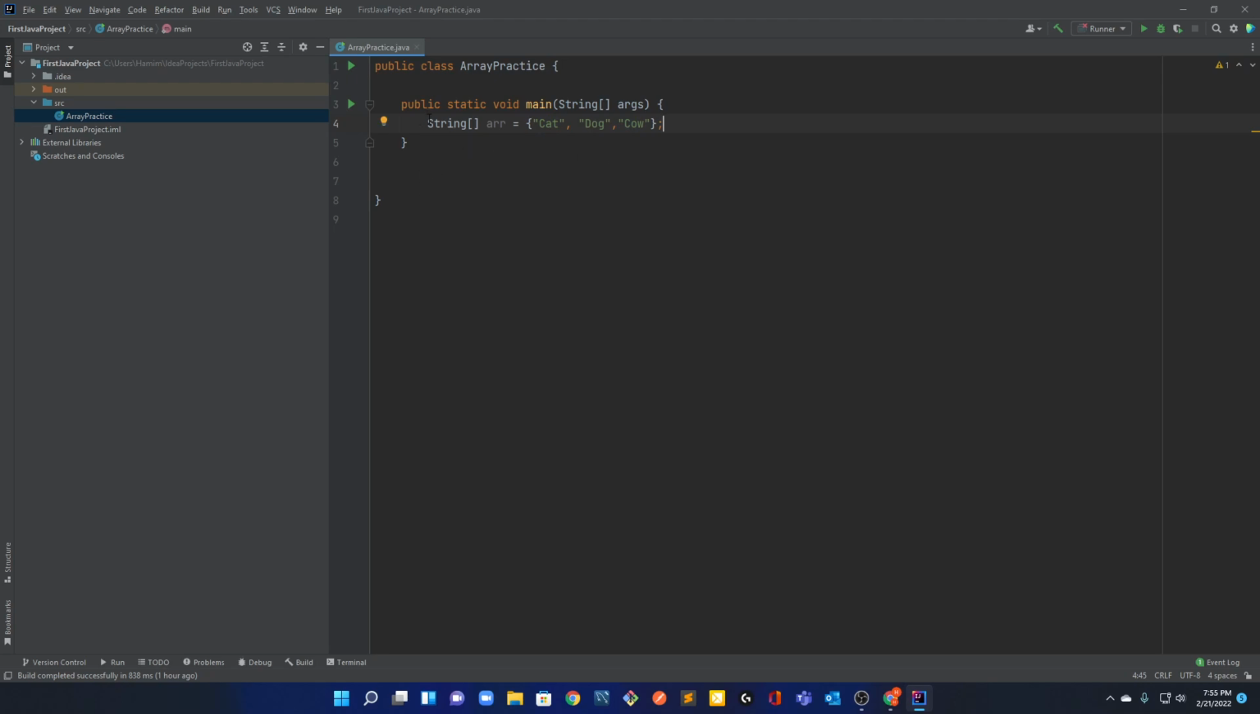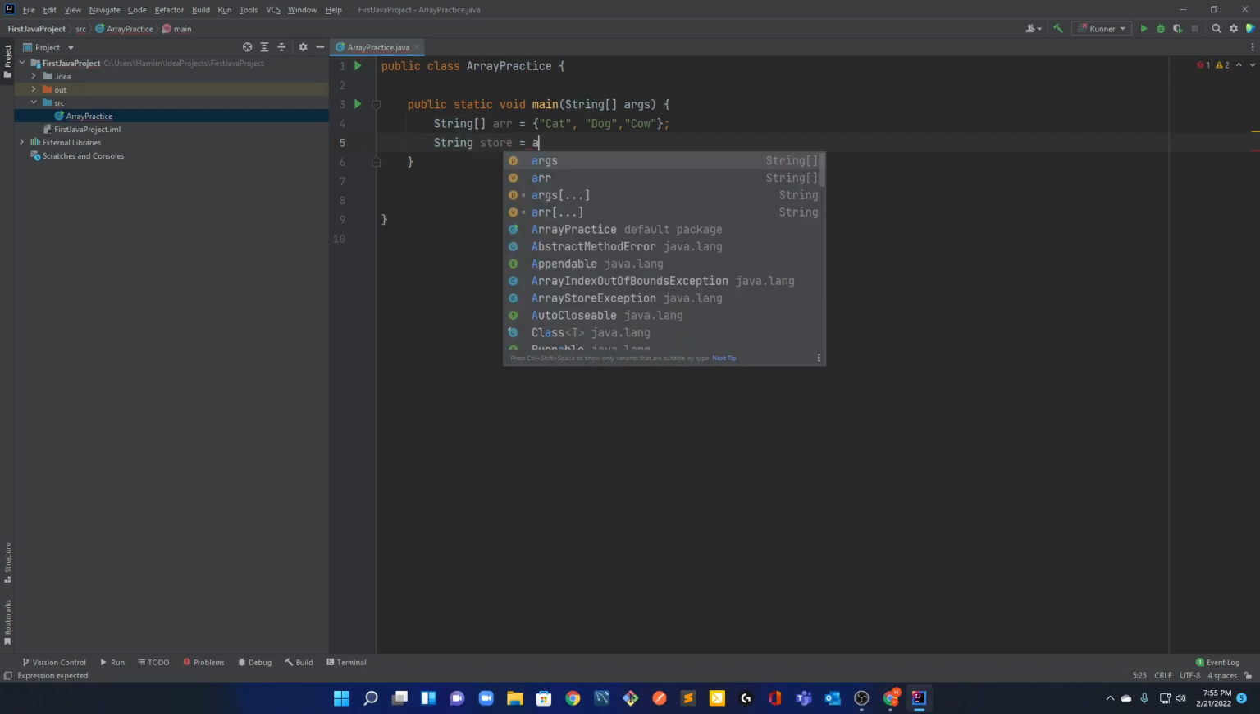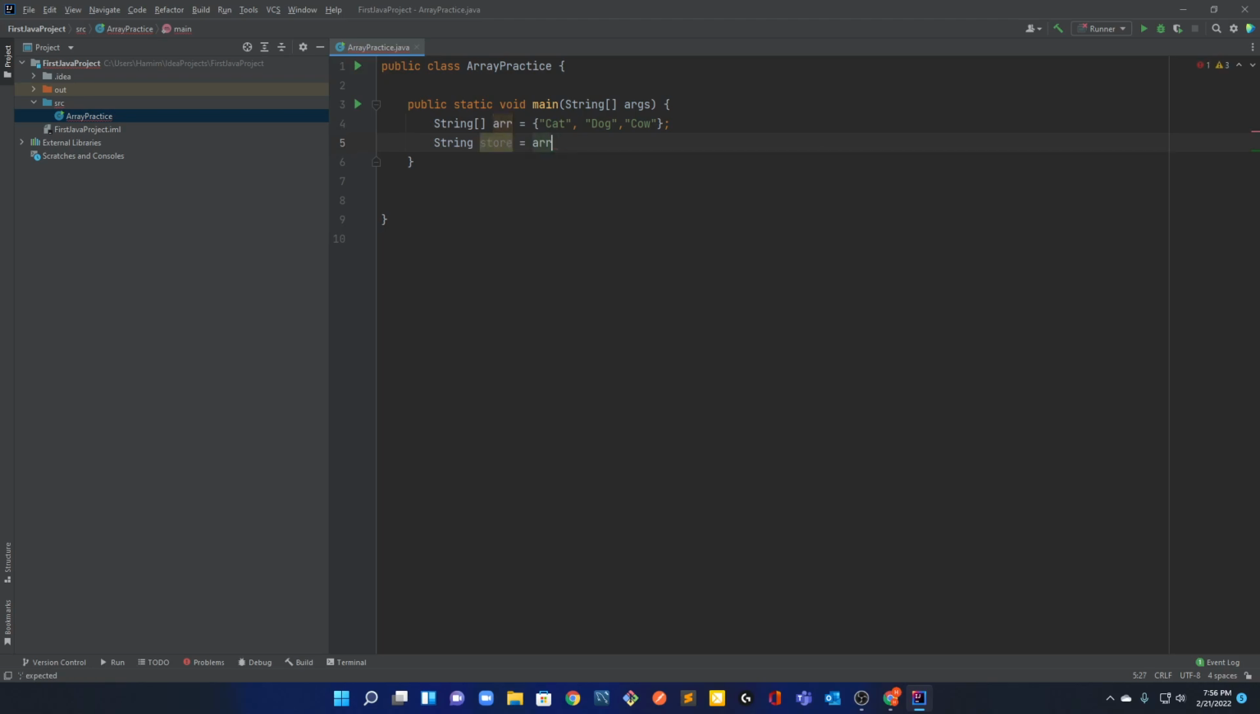Let's say I want to get the first value from here. How do I do it? In order to get the first value, just remember array always starts from index 0. I want to store it in a string, so I'm going to do String store equal to arr[0]. That's where I'm storing the first value, which is cat, in a string variable.